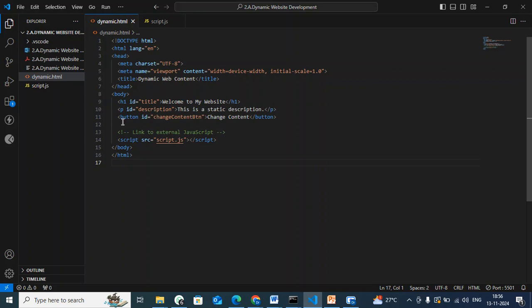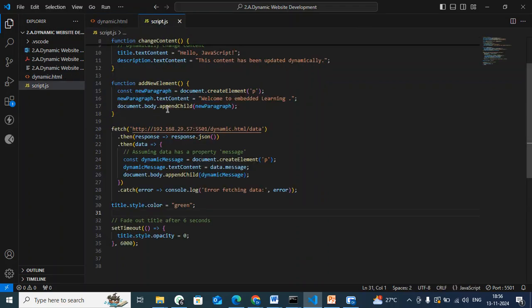And there is one button, which when you click on it, has to change the content. The text on the button is change content. So these are the things that I have given. My web page consists of these, and I am sourcing this script.js. Let's see the JS script.